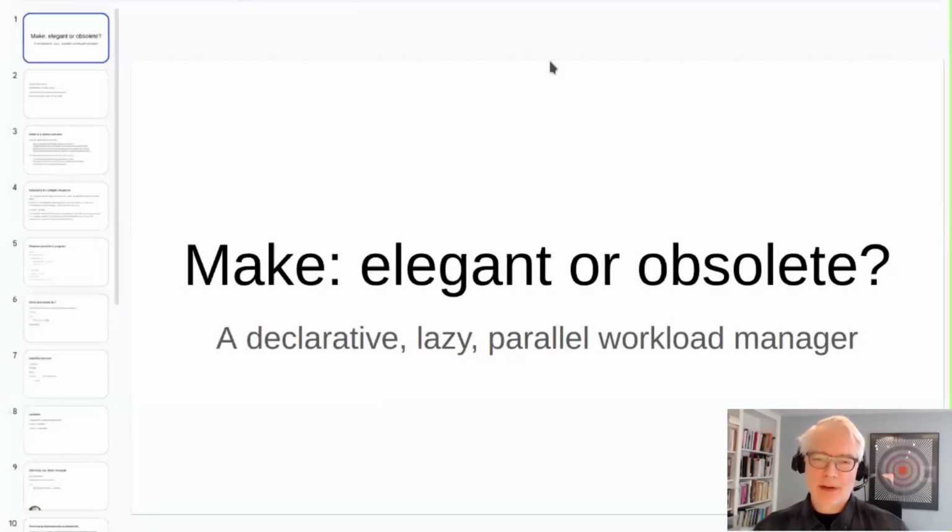Make is an interesting tool. You've probably run into it before if you've installed any packages. It's sort of the classic open source tool that is widely used to automate building and workflows. It's sort of stereotyped though, and it's also sort of considered old-fashioned.